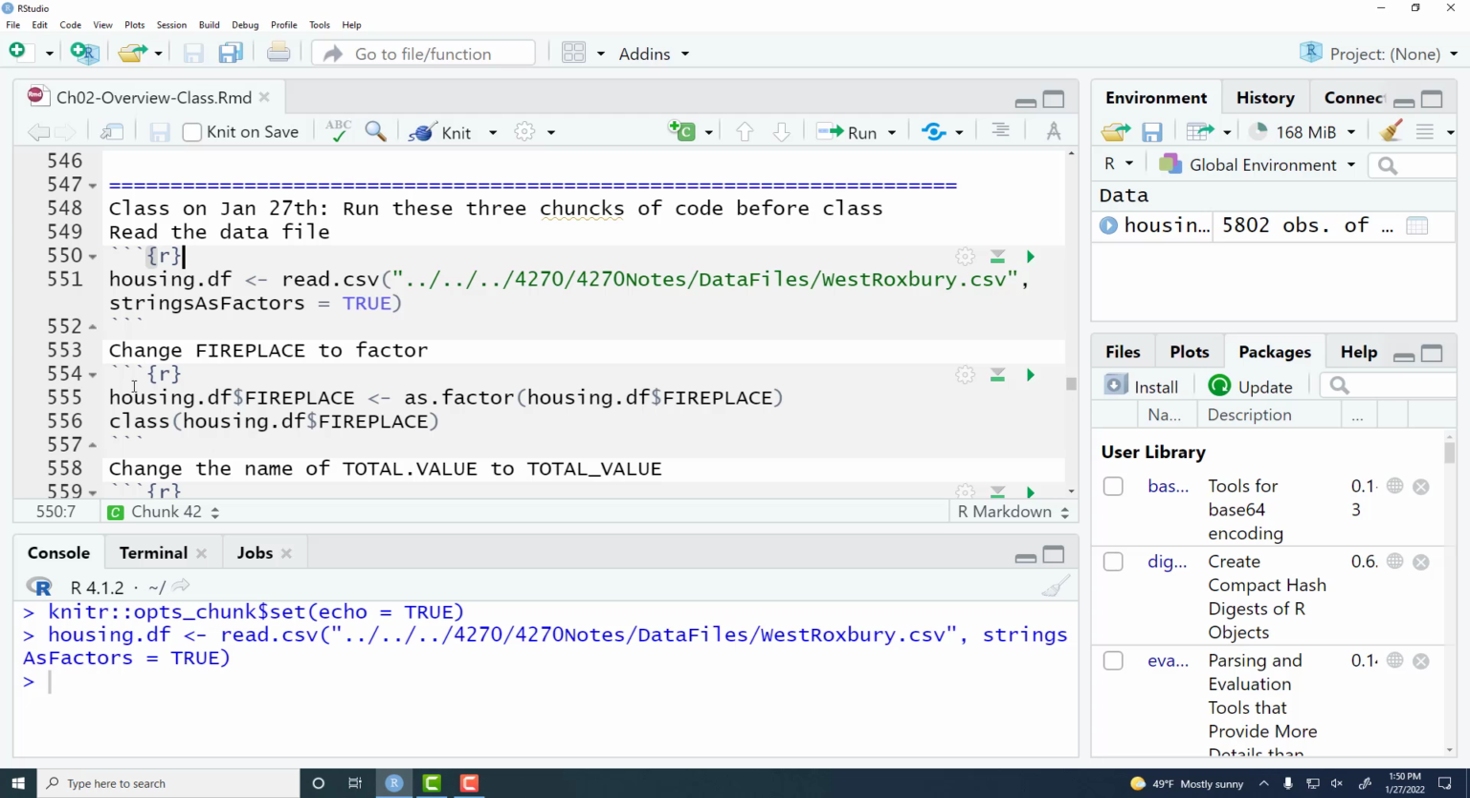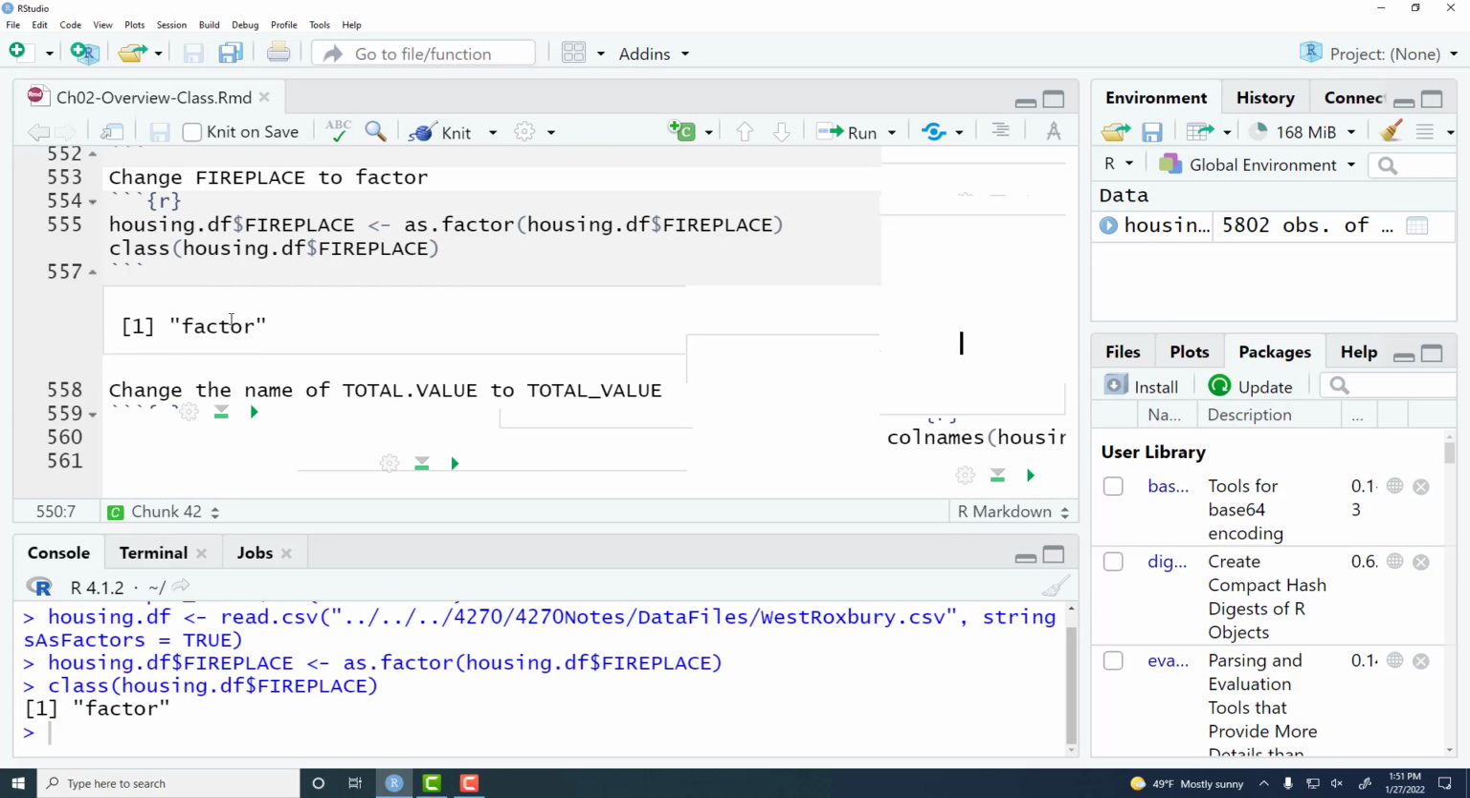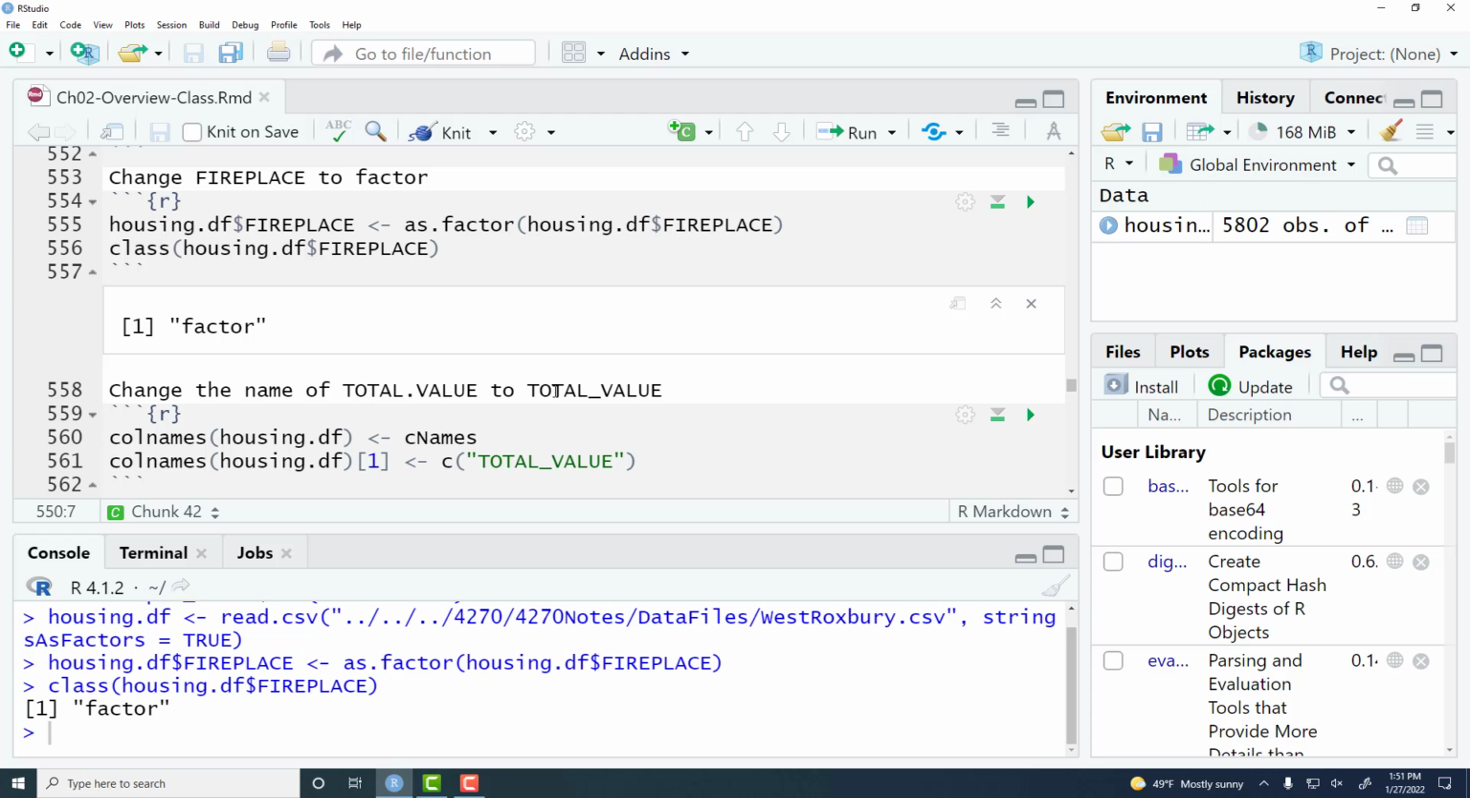The second chunk is to recode fireplace into a factor. We did all this last time, so we need to bring the data back up to where we were. And then we have to change the name of the first column from total.value to total_value, because in the rest of the code we are using underscore, so that's the reason. So you must run these 3 chunks of code.